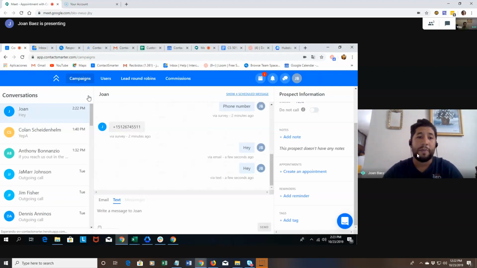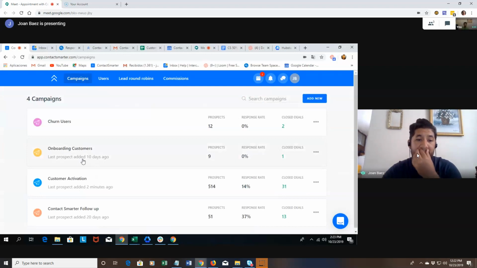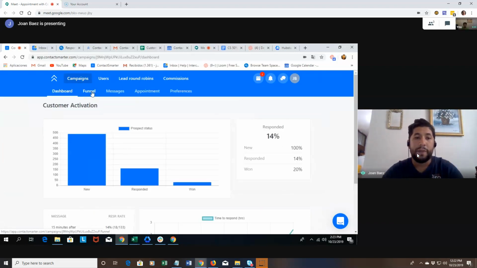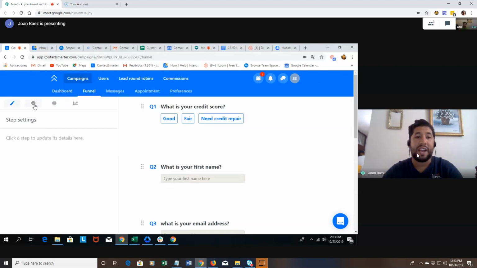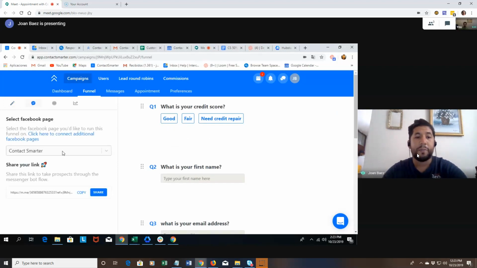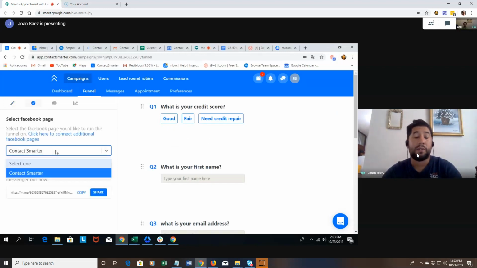Now, another cool feature about this is the connectivity that we have with Facebook Messenger, which is very important. We go to funnel, and then we click on the messenger icon. This is the survey we just created, right? So we go to the Facebook Messenger icon, and it's going to prompt us to connect to our page that we are already running in Facebook. So we click on it, and it automatically gave us a link.